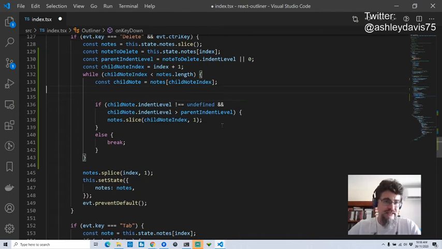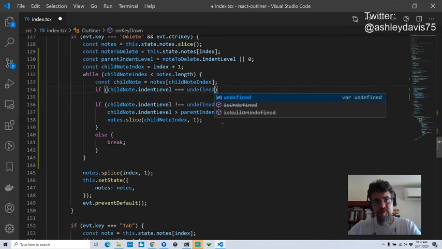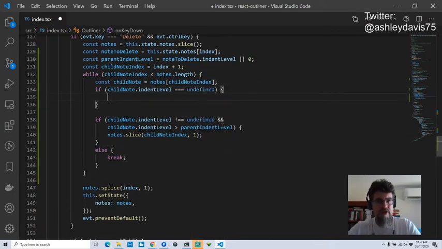Let's break this out into separate if statements. Maybe the problem will become apparent. If the child note indent level is undefined, it can't possibly be a child note, so we break out.